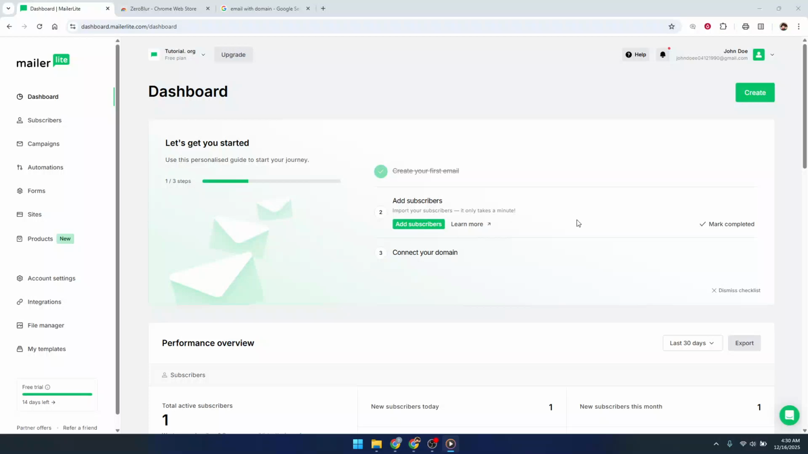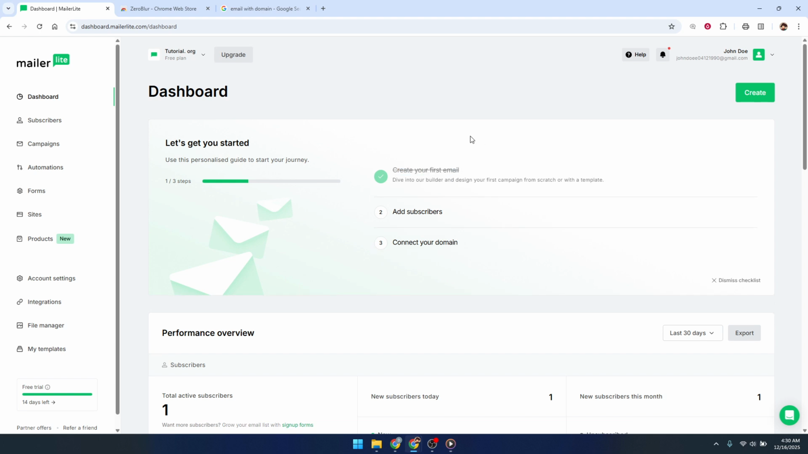In today's video, I'm going to teach you how to add a domain in Mailerlite. First, make sure you're already logged in to your Mailerlite account. From your main dashboard, look toward the top right area and find the Account section. Click on that, and then select the option labeled Domains.